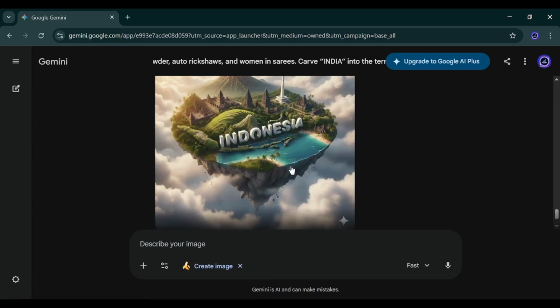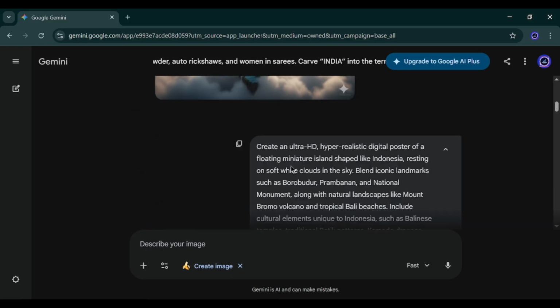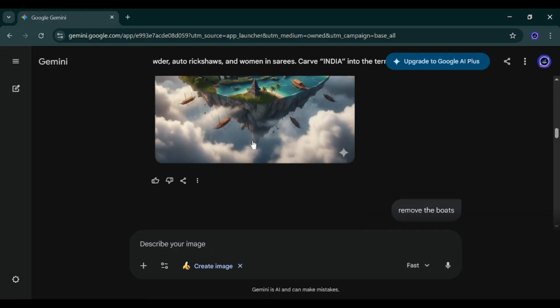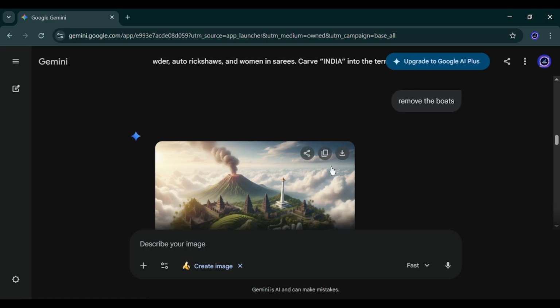Okay, so we have the result already. I have done some changes actually. Let me tell you what changes I have done. I have entered this prompt. We have entered the prompt together, right? And then the result is like this. There are some boats here. Then I thought, let's remove the boats.